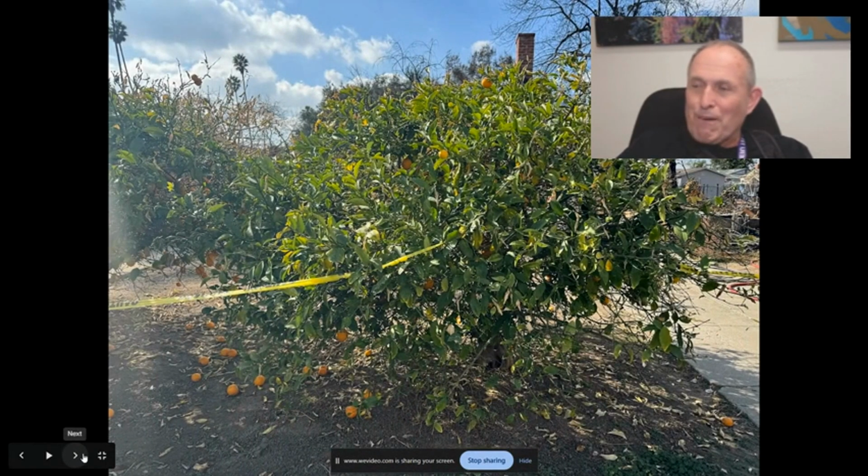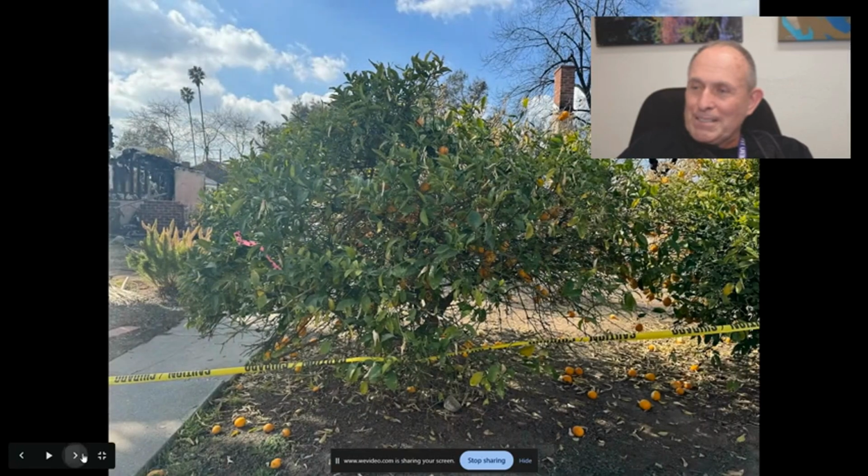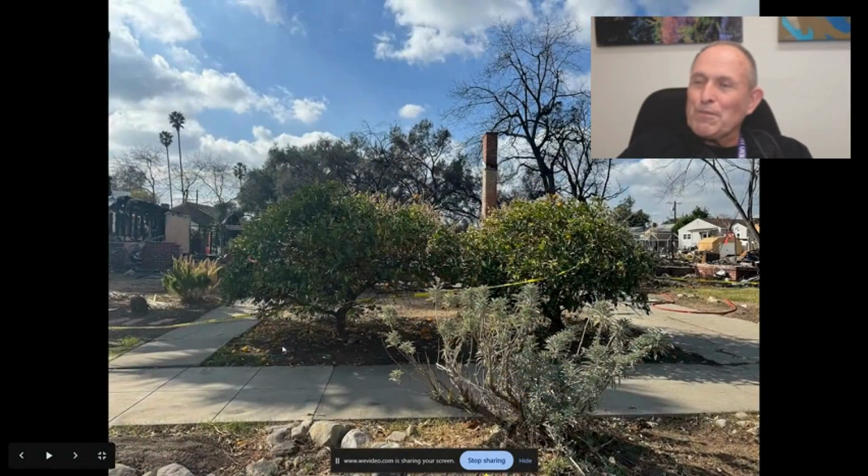Oh, another citrus. Forgot about this one. This one's fine. It's going to do great. So really interesting how these citrus just did fine through that, and some of the deciduous trees, the ones close to the house where the house could reflect heat at them, did not.